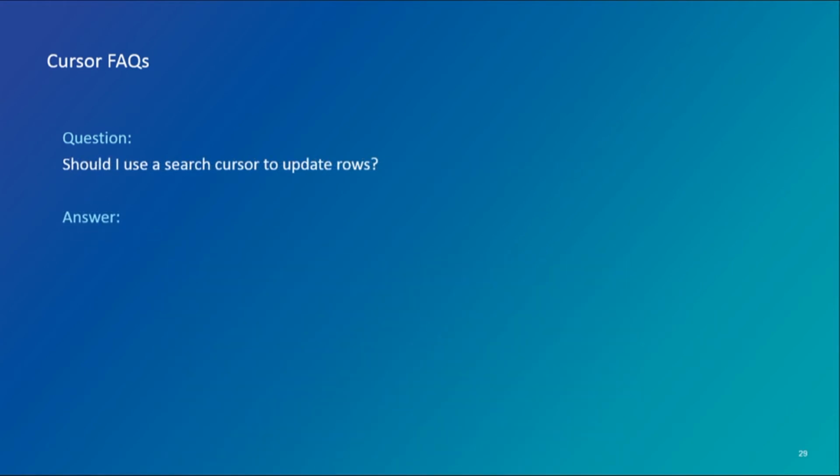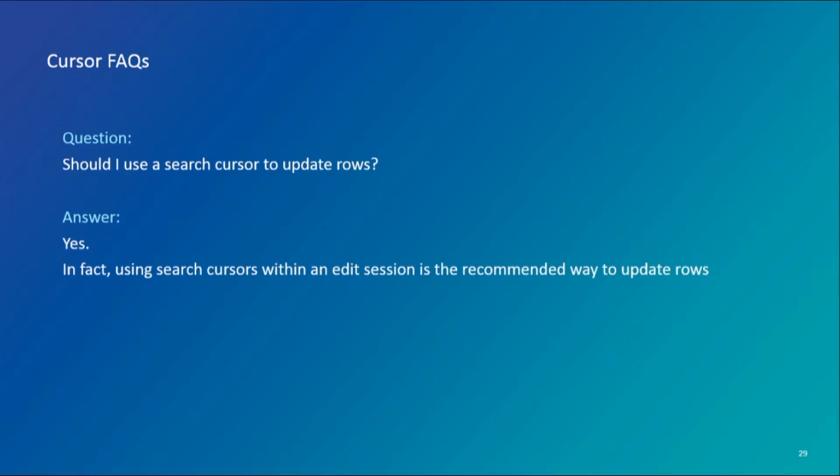Should I use a search cursor or an update cursor to update rows? We have an update cursor, right? Yes. In fact, using the search cursor is fine. It's within an edit session and it's the recommended way, because any spatial cache that we have or edited cache that we have will help to satisfy this cursor.